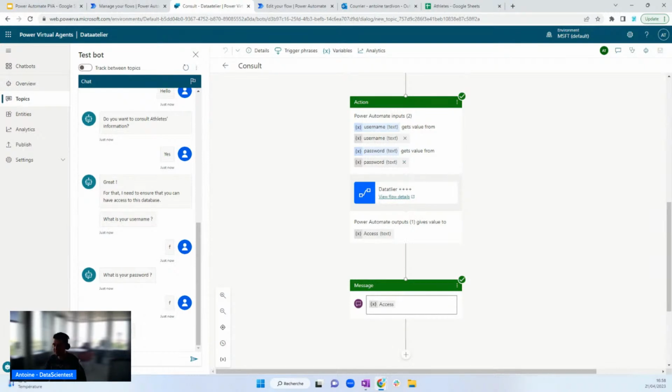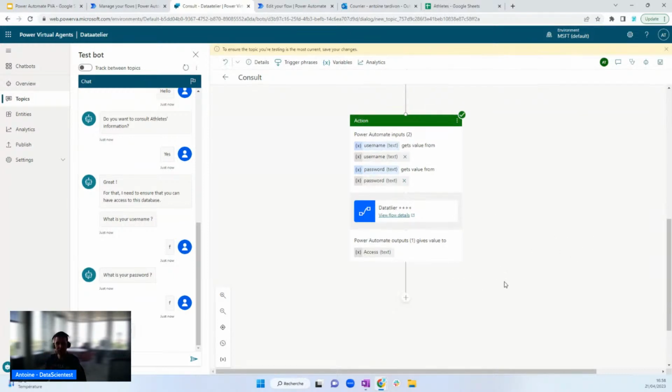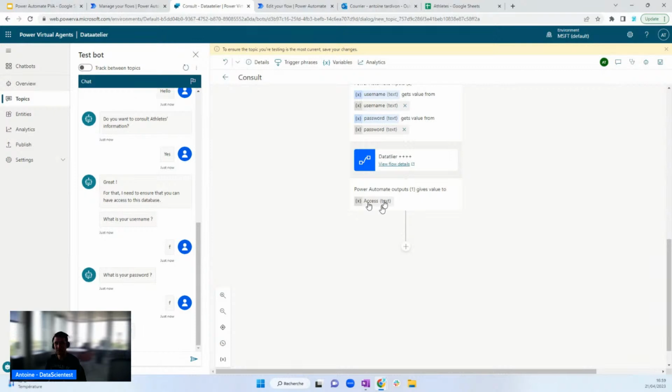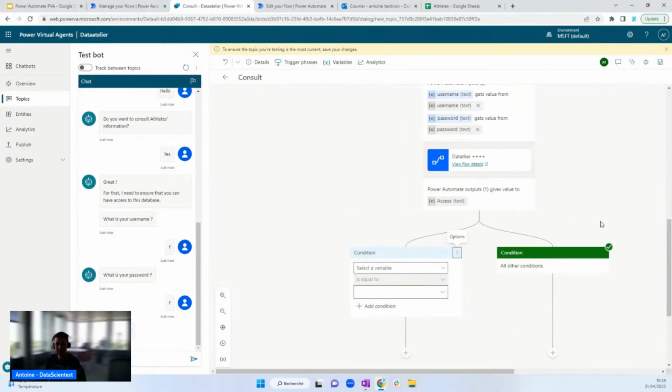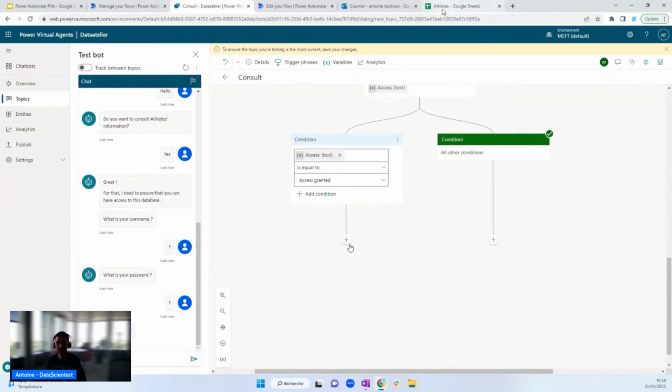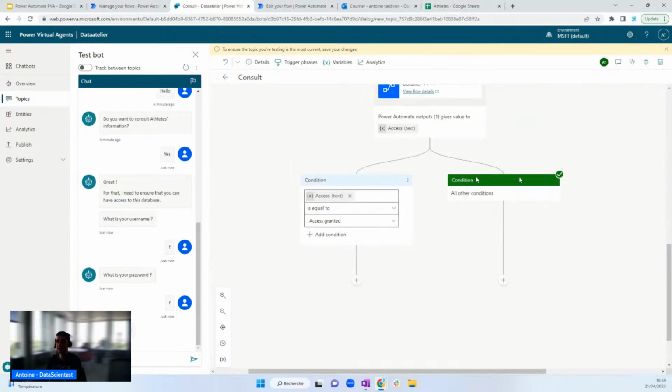Is it clear for everybody? Yes, clear for everybody? Perfect. So now we'll go to the last part of our chatbot. Depending on whether we have access or not, we will add a condition. So if the variable access is equal to access granted, it will give us the information about the database. And if it's not access granted, it will just maybe end the conversation or not.